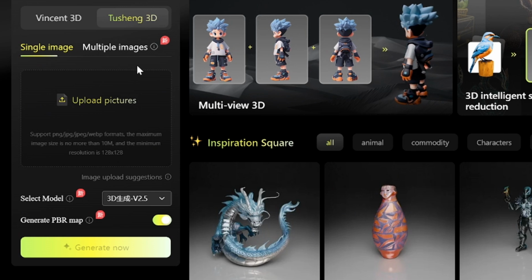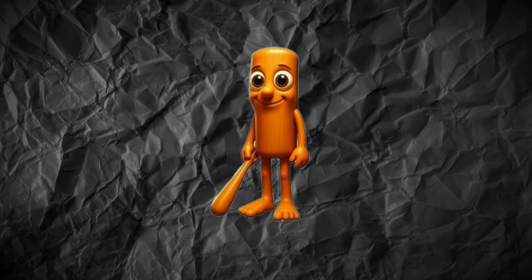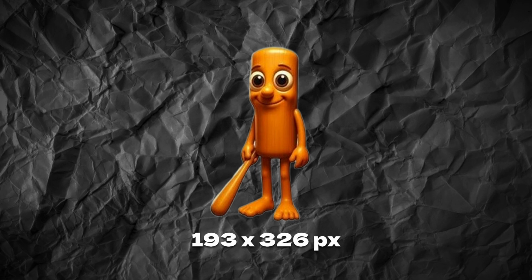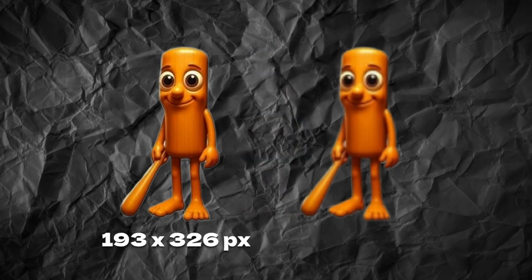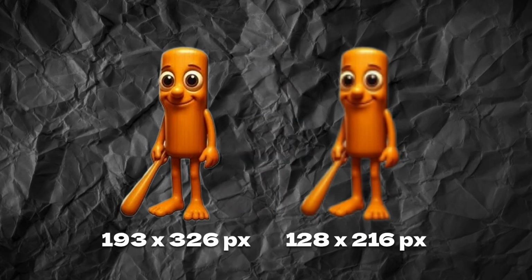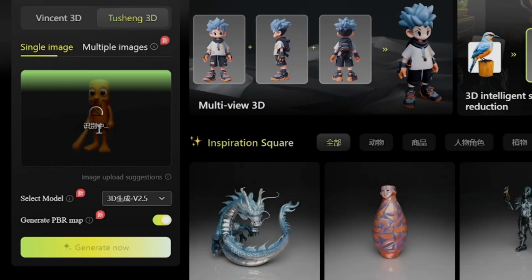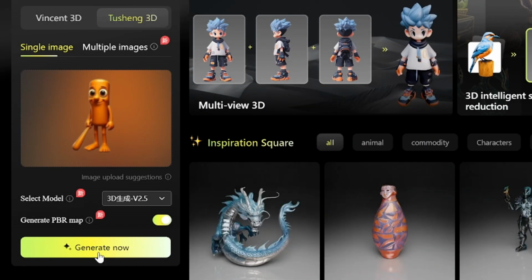Nice! Let's create model from image with Image to 3D. I'll use single reference image this time. I want to prove to you that the quality of the reference image is important. For example, I have this image. It's 193 by 326 pixels. I created smaller copy of this picture. It's 128 by 216 pixels. I'll create 3D model with this low quality picture.